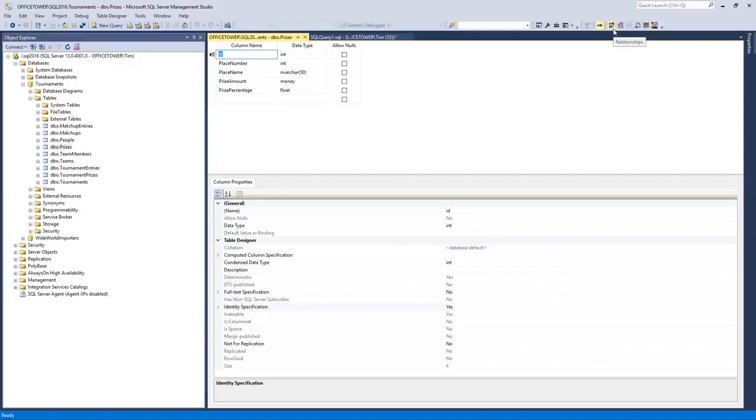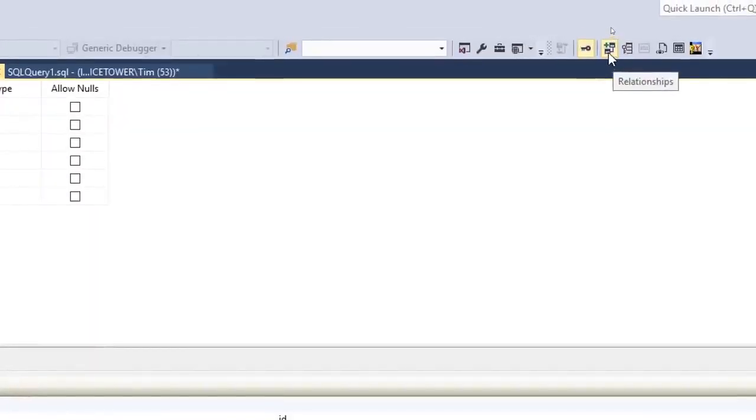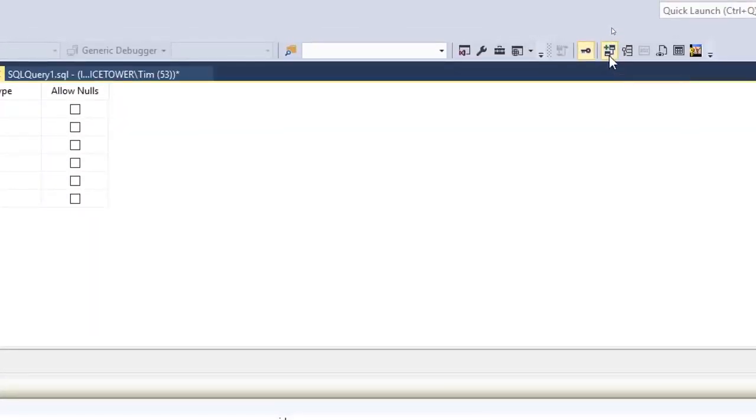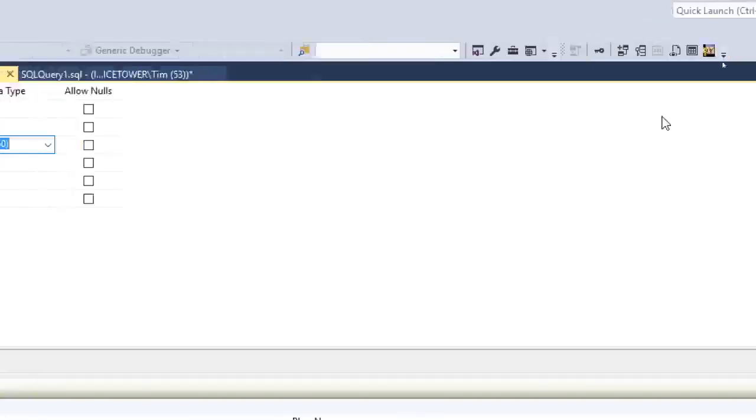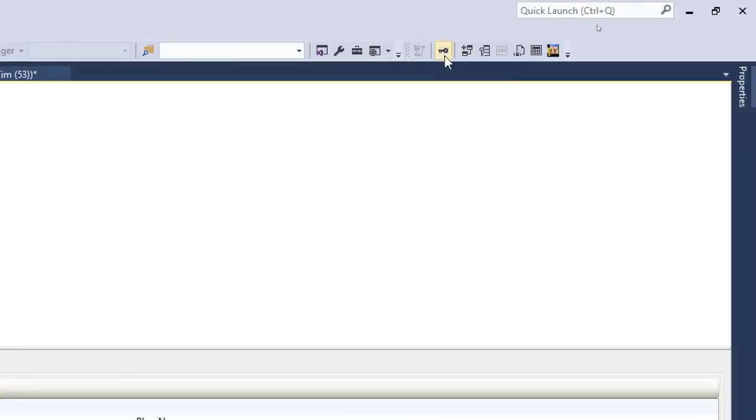Well, right up here, I know it's kind of small, but let's zoom in here. This icon right here, it says relationships. Now, if you're dealing with a previous version of SQL Server Management Studio, you'll see the icons are a bit different. In fact, this used to be a yellow icon, but it's not anymore. But if you mouse over it, it says relationships. It's the same one.